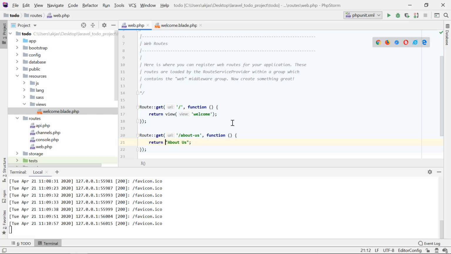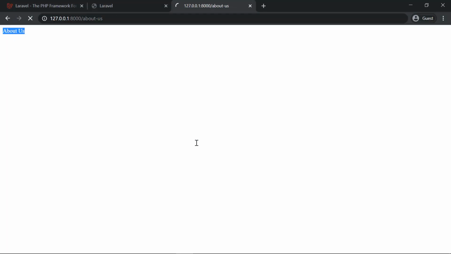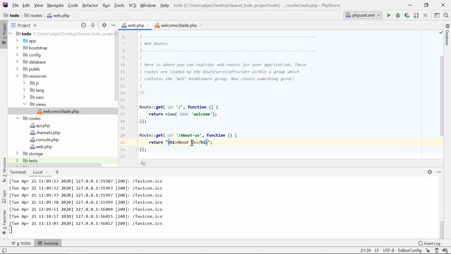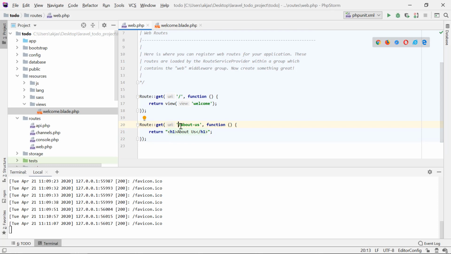So I can do pretty much everything here. Like I can do an h1 tag here, no issues with that. If I do an h1 tag, then it becomes a heading. So that's all about the routes. These are the paths that you're setting.